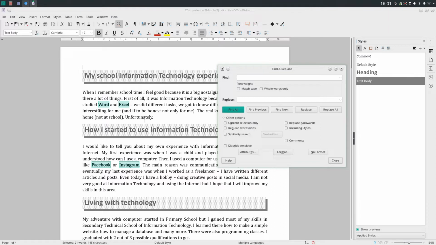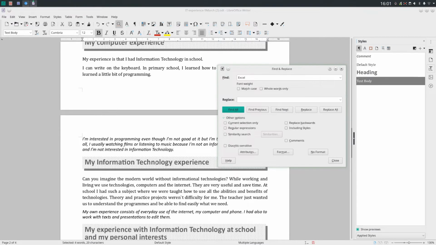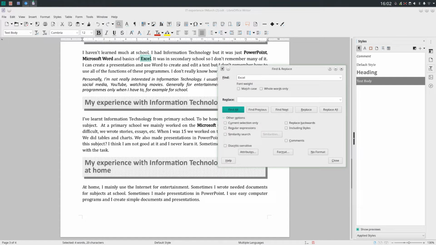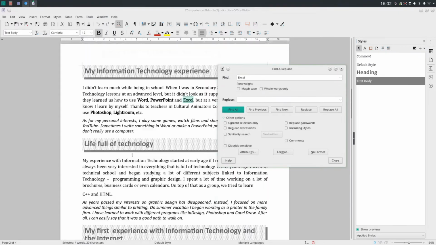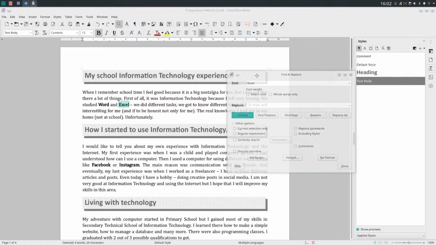It does, right? So all those words where the font weight has been changed have been selected. Of course, we can narrow it down by actually typing in a word. So if I want to find all the instances of the word Excel with the font weight changed, I would do that, and it will select it, but only where it actually is bold. If there was an instance of Excel which is not bold, that wouldn't be selected. So this is like an extra parameter, extra feature.